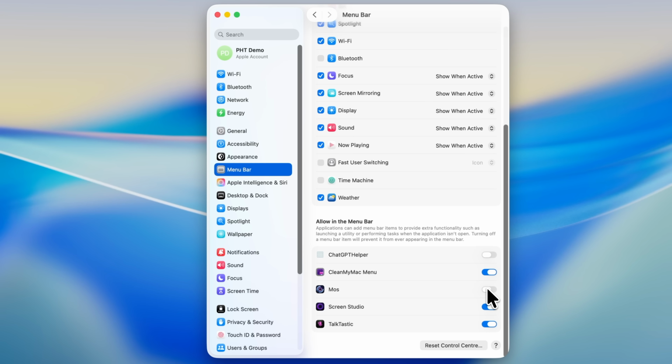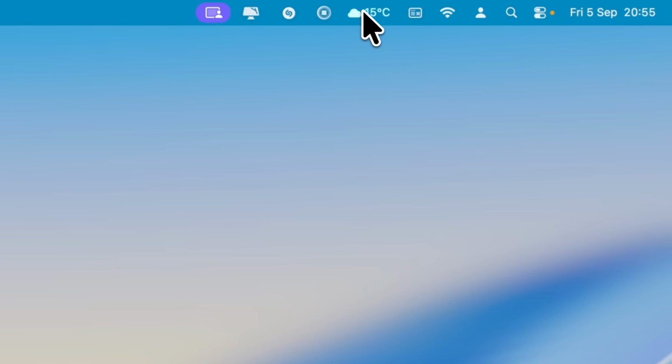And finally, this isn't new, but it is worth a reminder here. If you want to change the order of items in the menu bar, just press and hold the command key on your keyboard and drag them around into whatever order you like.